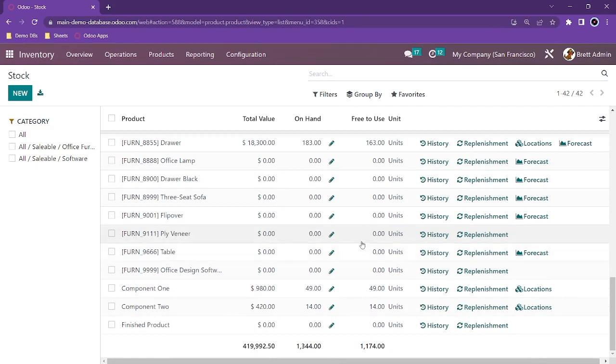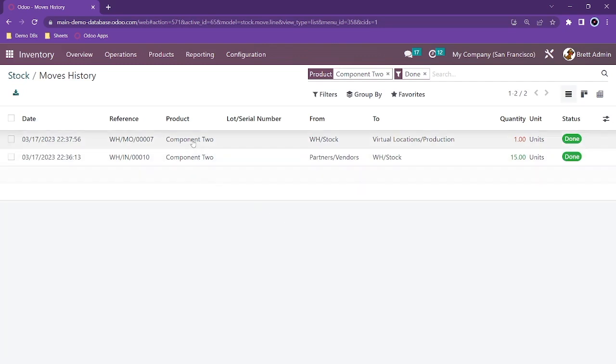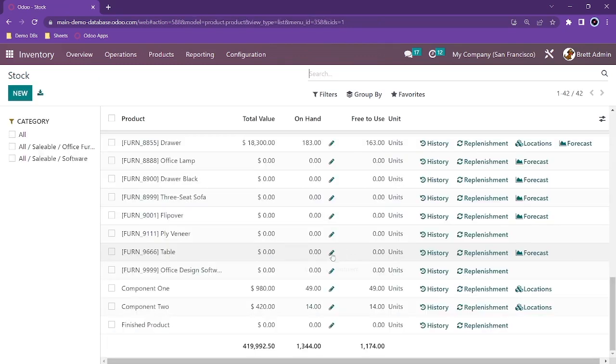One of the best things about Odoo reports is that they're usually very interactive. So I could click on the history of any product, like my component 2, to see all of the stock moves, like when I received it and when I used one in manufacturing. Or I could do an adjustment right then and there to update the quantity if I need to. I could trigger replenishment to order more, and I could see the full forecast info.